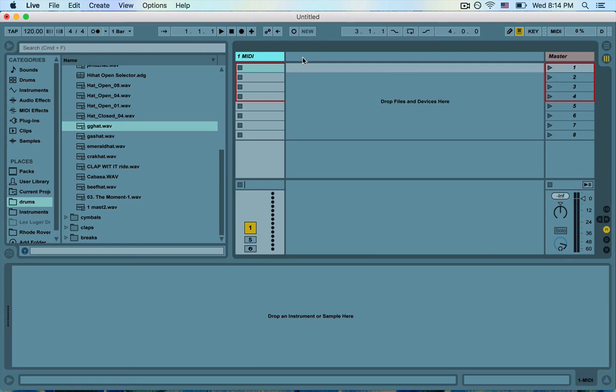And MIDI stands for Musical Instrument Digital Interface. And what that allows us to do is basically create sheet music for computers. While MIDI doesn't actually hold any audio in itself, it tells the computer which notes to play at which time. In this case, sick drums.